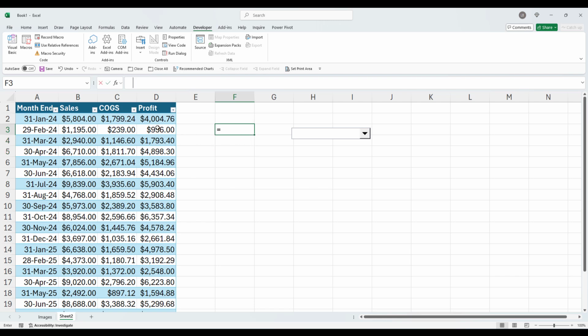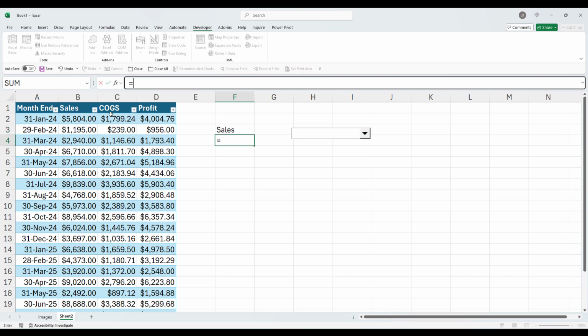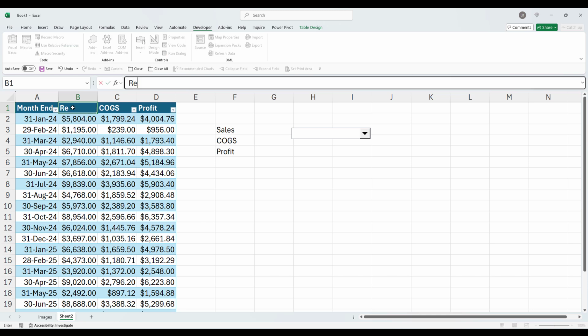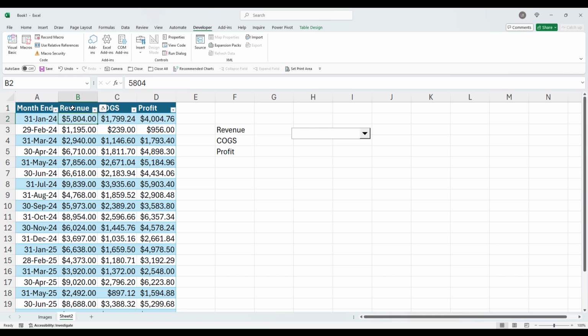I'm just going to go equals sales, equals COGS. You think, why don't I just write them in again? It's very simple here. If these change, if I change this to revenue, it automatically updates. Now, if there were more of these to do, I wouldn't do it that way, but I'm trying to keep it nice and simple. Now with this format control, if I go back in here, let's right click and go to format control.